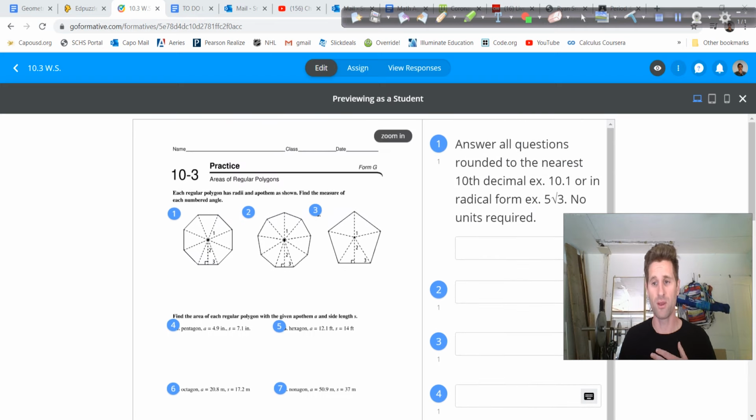What I'm going to be doing, and I'll explain this later, is I'll be posting a video of me doing the worksheet, but I'm only going to do the evens to help you guys out. So the odds are on your own, and do your best. So that's how we're going to be doing our ICs.